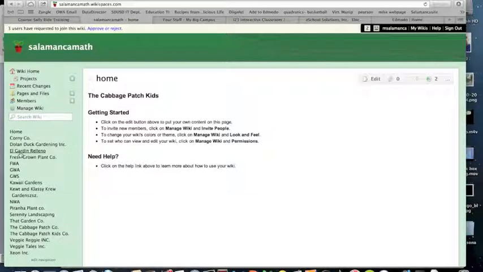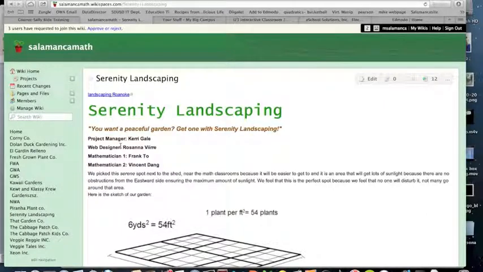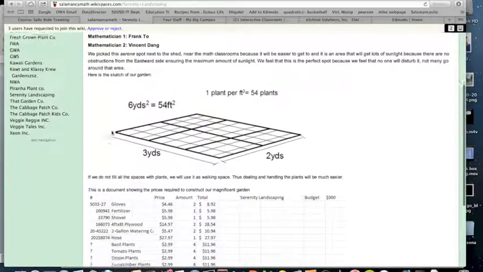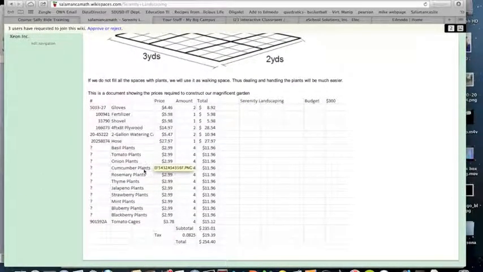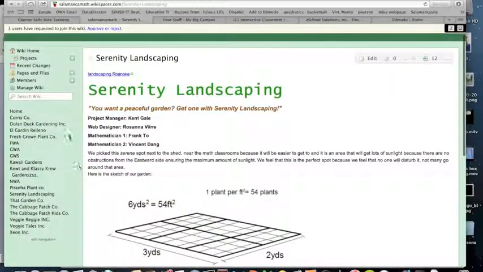For example, I created a garden project for my kids to work through, and one of their assignments in this project was to create a garden website, where they gave themselves a name, in this case Serenity Landscaping. They assigned jobs or tasks to each other, and then they designed a garden where they designed what the garden layout would look like, the prices for each item, and I was able to go on and grade all of their projects, all using one site.